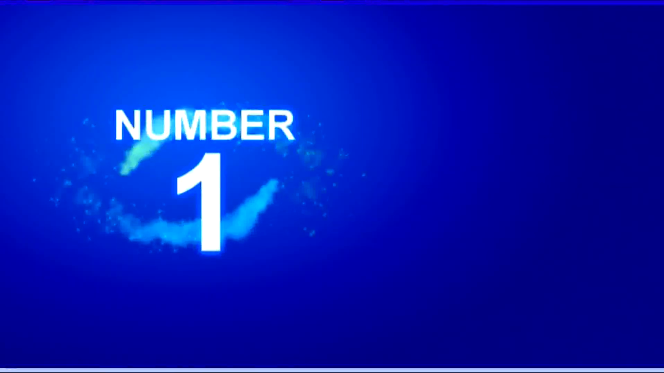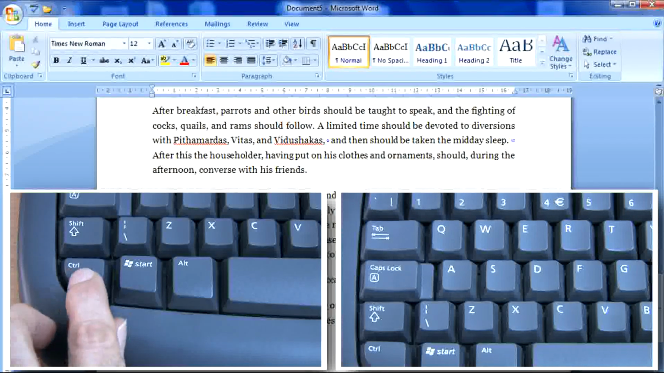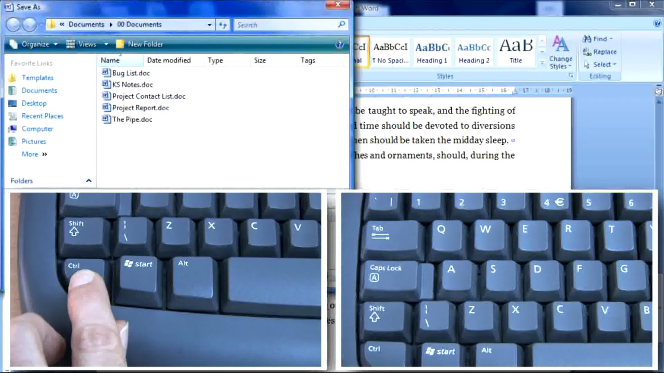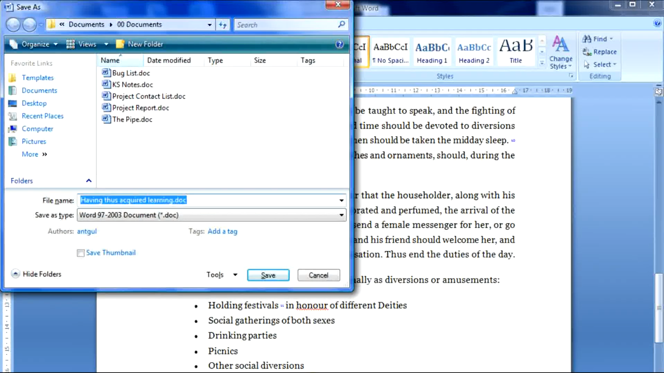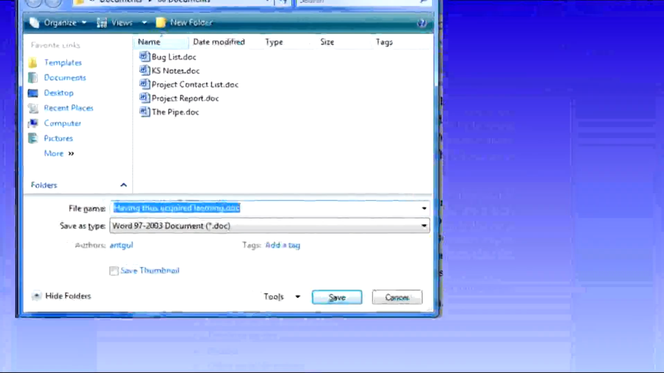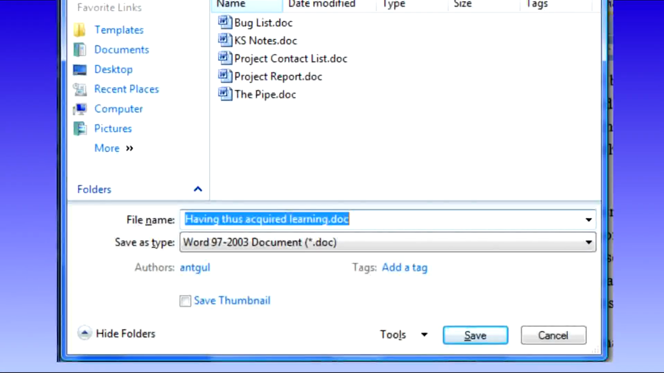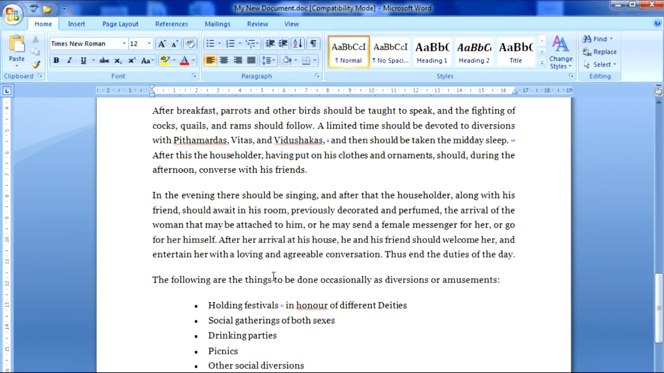And at number 1, it's Control S. Probably the most important shortcut of all. Hold Control and press the letter S to save your document. If the document hasn't been saved previously, the Save dialog box will open to let you choose where to save the document and what name to give it. If your document has been saved before, then pressing Control S will simply update the existing version without any prompting.